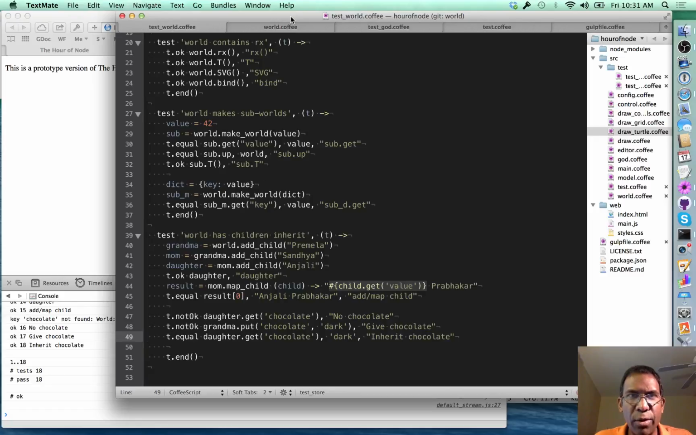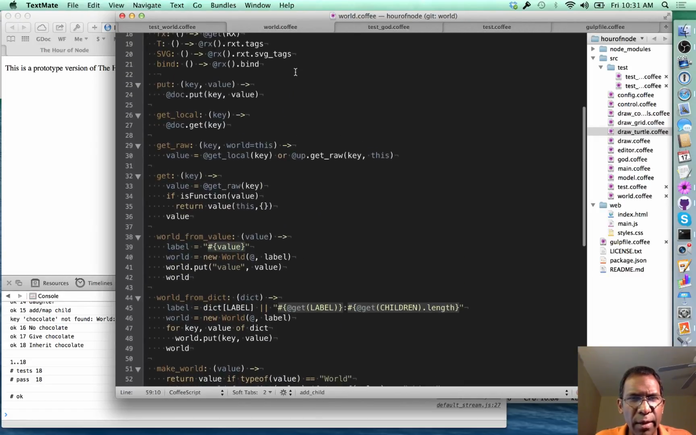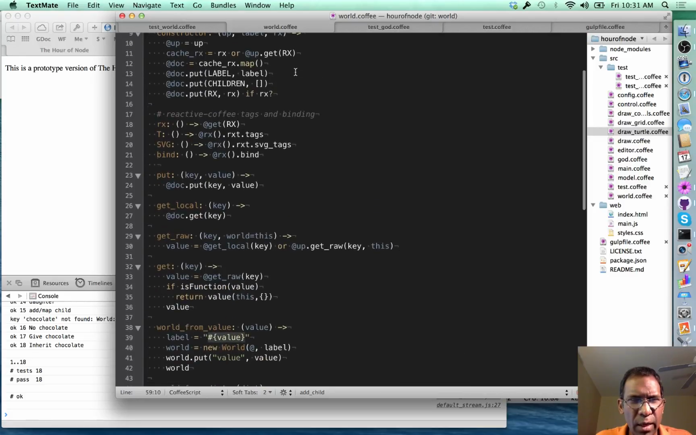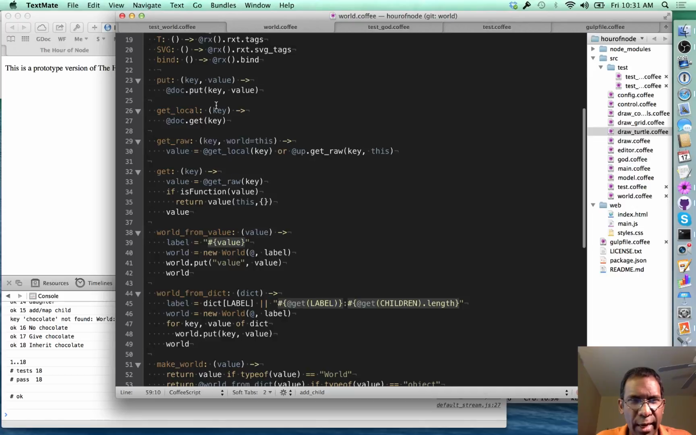Okie dokie, artichoke. Now, where are we? We've gotten those things here. We're inheriting dynamic properties. So the hierarchy is the public interface is get. There's sort of an SPI of get raw, where we implement the inheritance, and then a get local, where we just do the simple get on the document. And the reason we have this is we want to have dynamic properties.